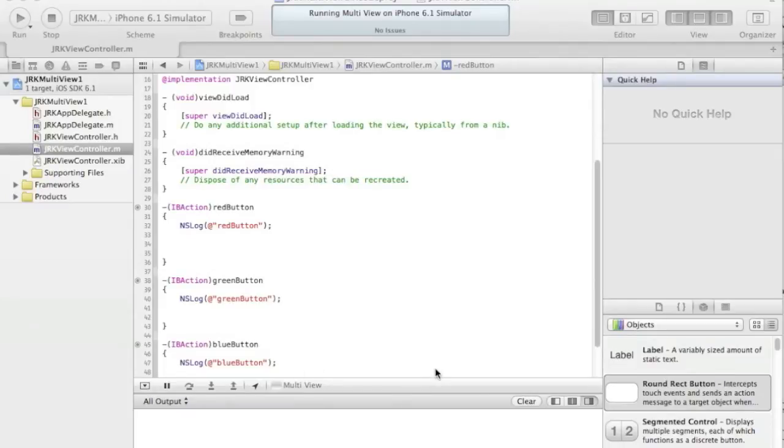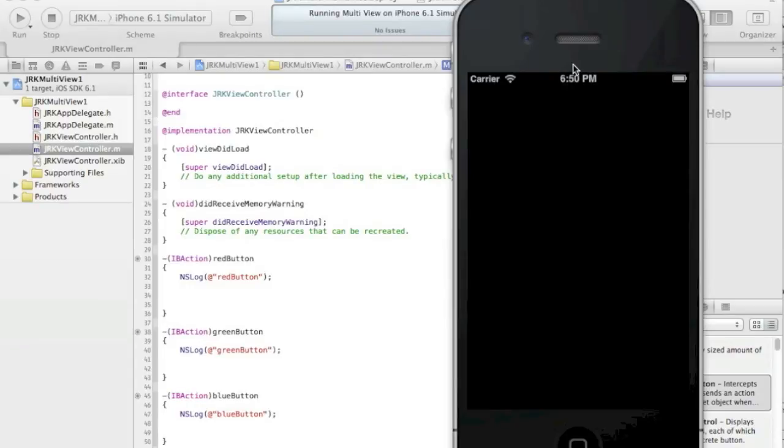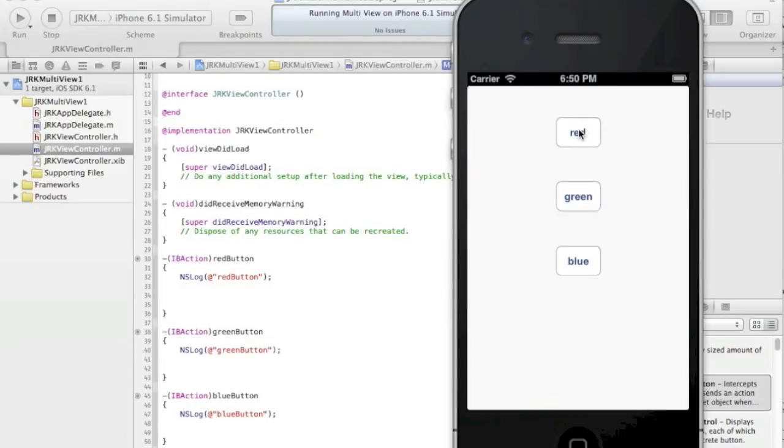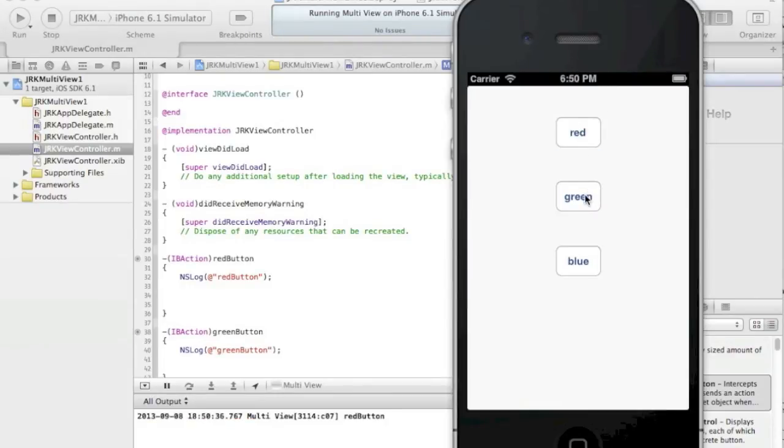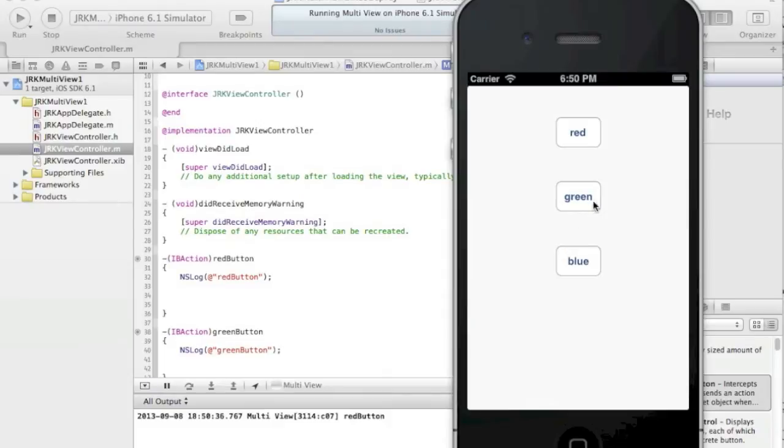Today we're going to learn how to display multiple views. So to begin with, make a new project that should have three buttons, red, green, and blue. When you click on red, it should say red button, and green says green button, blue says blue button.